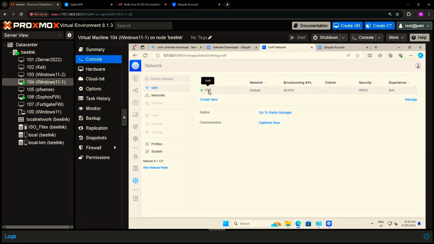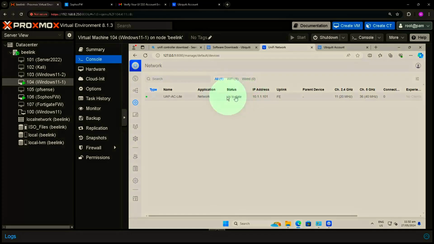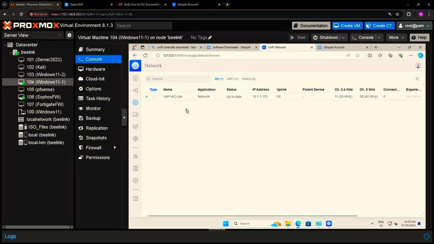Take note the configuration will be pushed to the AP. If we go to the Unifi Devices, we have an orange dot in here and the status says getting ready. So it looks like it's still pushing the configuration. Let us wait for this to turn to a green dot and then we'll connect a wireless client to test. Now we have a green dot and the status is up to date. The access point is broadcasting the SSID or the Wi-Fi network name Unifi and ready to accept a Wi-Fi connection.